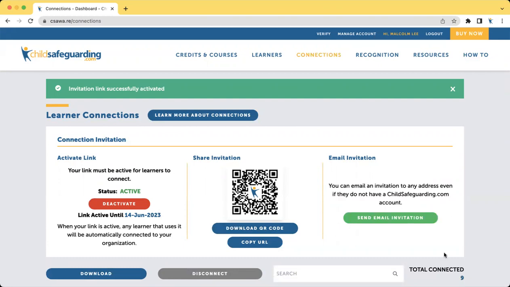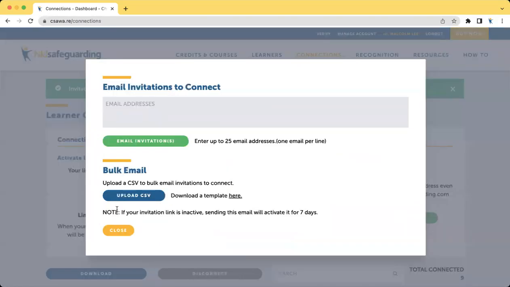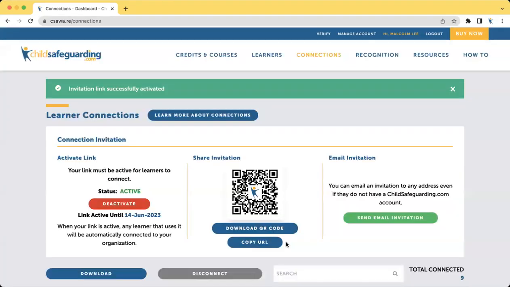If you email people, they will be emailed a link from the system. So you can put in multiple email addresses if you want. You can even upload a CSV. There's a template right here if you need to do it in bulk. When they are emailed, they are ostensibly going to get this URL. So I'm just going to copy the URL because both the invitation by email and the direct link take people to the same place. Okay.